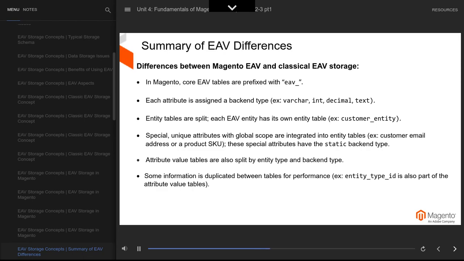Special unique attributes with a global scope are integrated into the entity tables. For example, the customer email address or a product SKU. These special attributes have the backend type static. The attribute value tables are also split by entity type and additionally by backend type. So customer entities are stored in the EAV entity table customer entity, and the associated attribute values are stored in the EAV value tables customer entity int, customer entity varchar, customer entity decimal, customer entity datetime, etc. For performance reasons, some information is duplicated between tables.